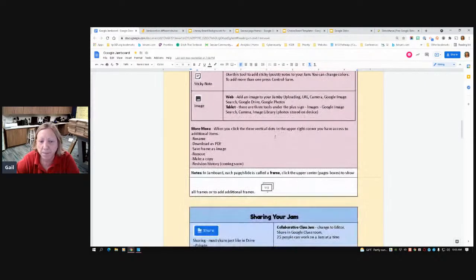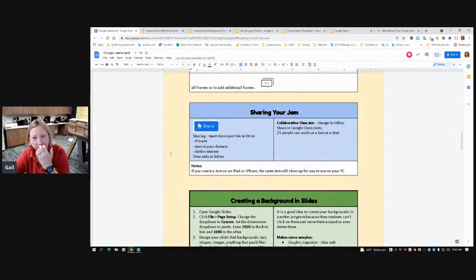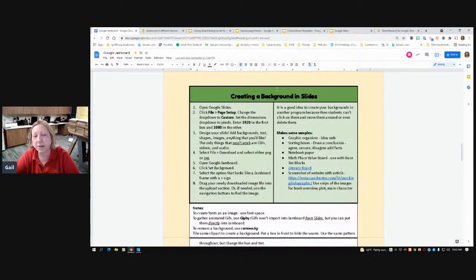On down here, a little bit about sharing, but here's the part with the green header that shows you exactly how to create a background in slides. First of all, you open up Google Slides and you have to go to page setup because you want to make sure it's the same background size as your Google Jamboard is. And to do that, you change the drop down to custom, and we'll kind of walk through this. And then you set it to pixels, and you enter 1920 by 1080.